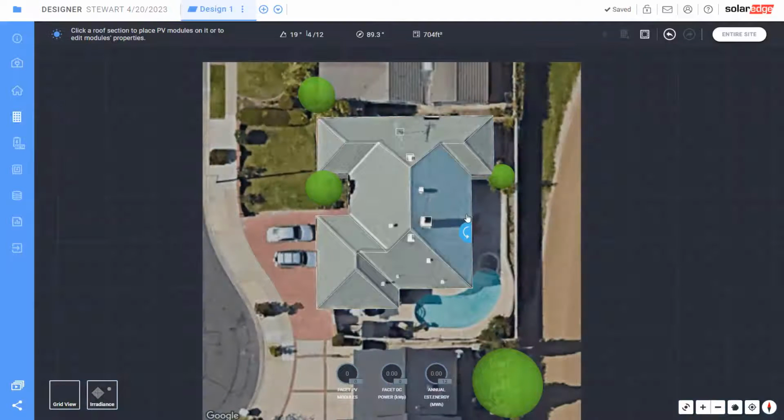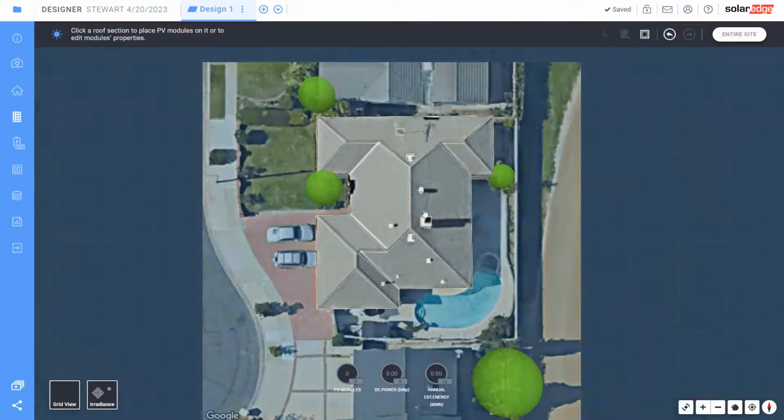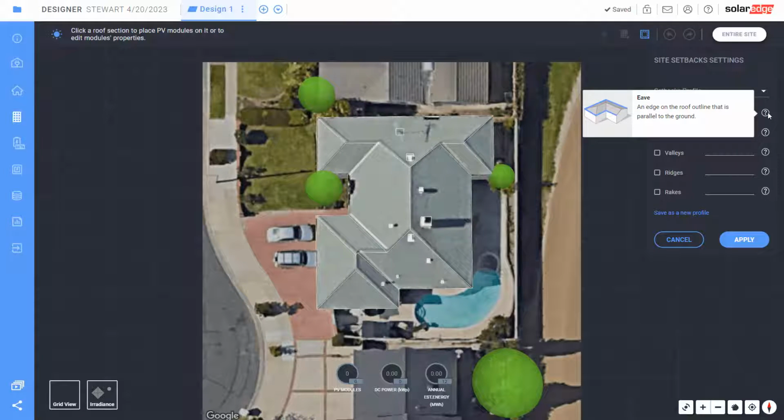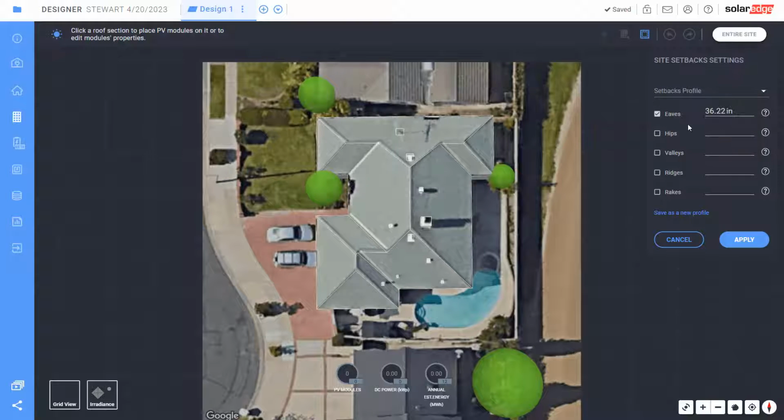Now to set a solar panel, we can just click on a roof facet and add a PV module. So the first thing I like to do is set the setback requirements, which is basically going to create a keep out zone for all of my solar panels. And you can create specific setback profiles for different AHJs. For example, maybe this AHJ requires that you're 36 inches from the eave, and we can say the eave is any outside edge that is parallel with the ground. And maybe a different AHJ says, oh no, you only have to be 18 inches away from that. Or you can go all the way down to the bottom of the eave.